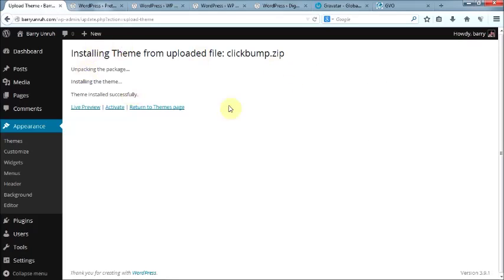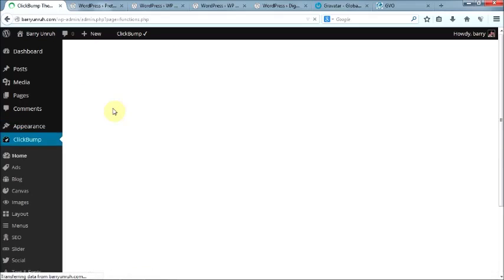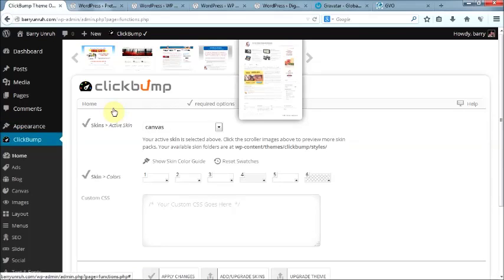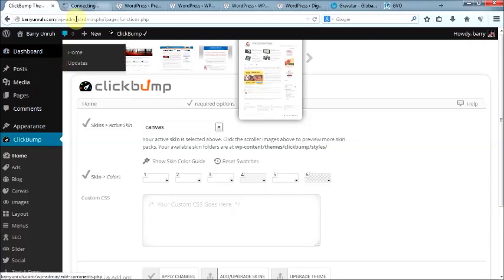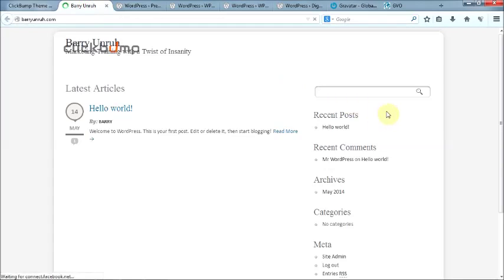Okay, now you can see that ClickBump has finished uploading and installing. What we need to do now is we need to go ahead and hit the Activate. That will turn it on and make it the active theme on the site. As you can see now, we have a new set of control menus here, which are all the things that ClickBump allows us to do. Now let's just go back for a minute and we'll take a look at our site again and see how it's changed.